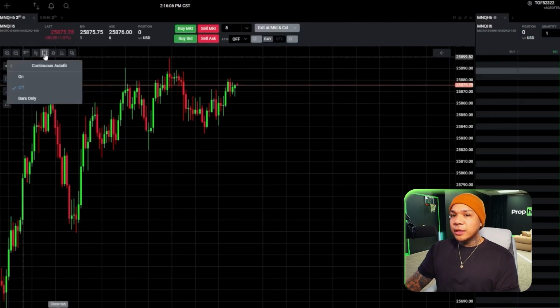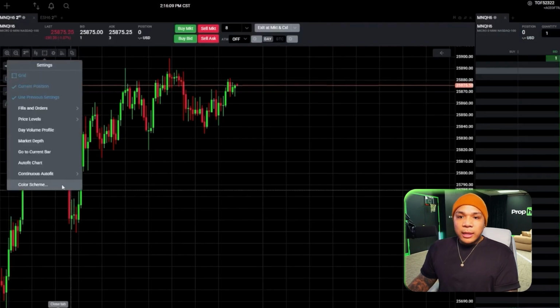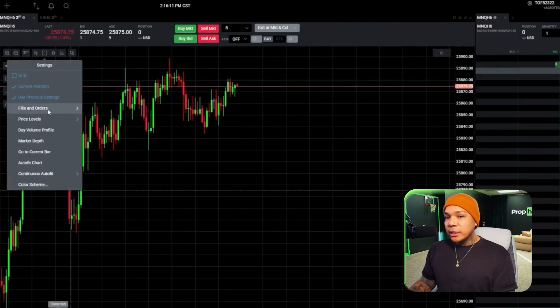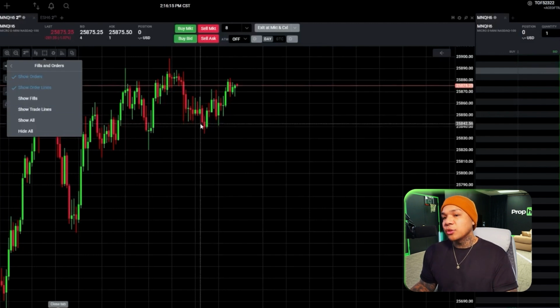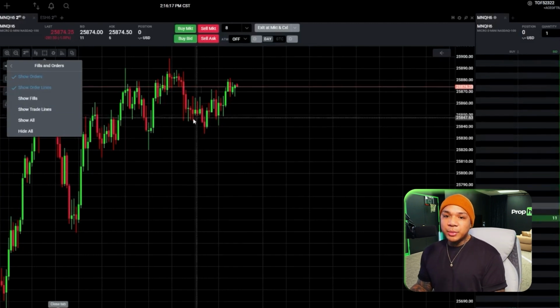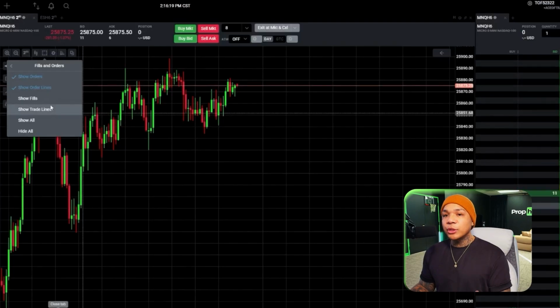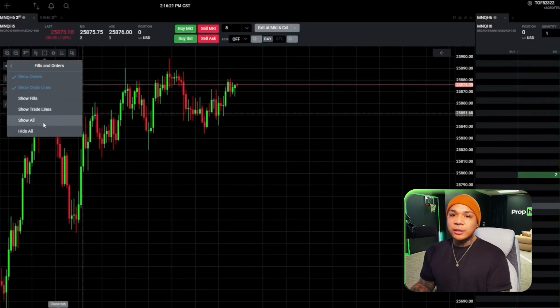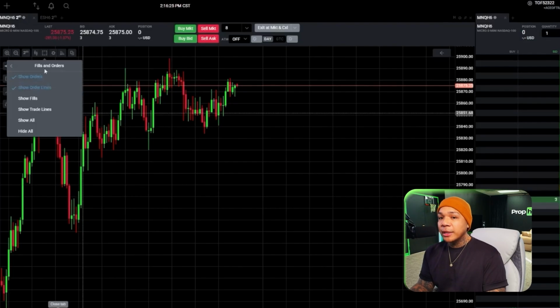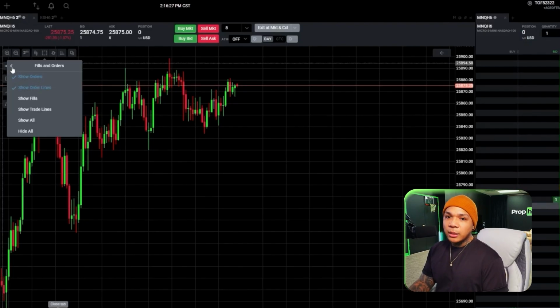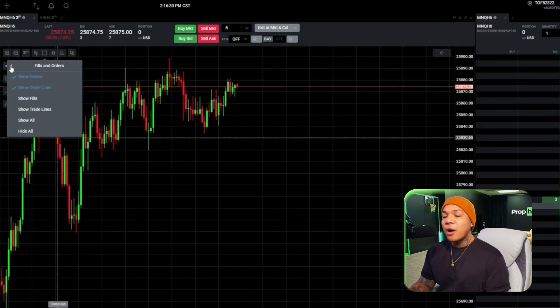I'm on candlesticks because that's what I trade. And you guys can click right here for fills and orders. Show fills will give you a nice arrow to show exactly where you were positioned. You have trade lines to see where you open and close the trade. You guys can choose to show all, show your orders, show your order lines, which I highly recommend at least these two being shown. And I will give an example of all of them.